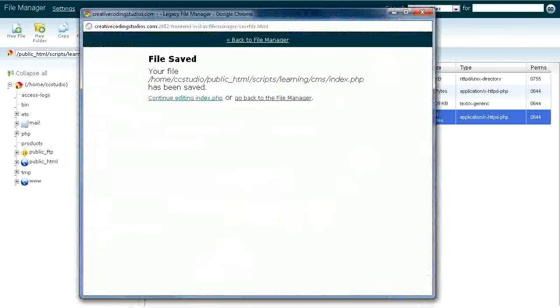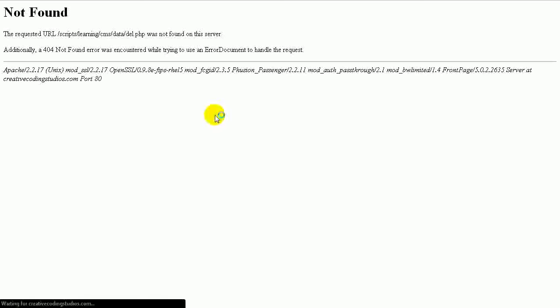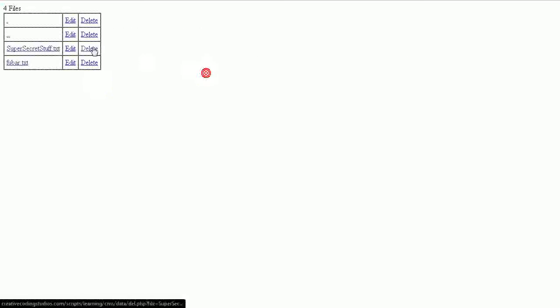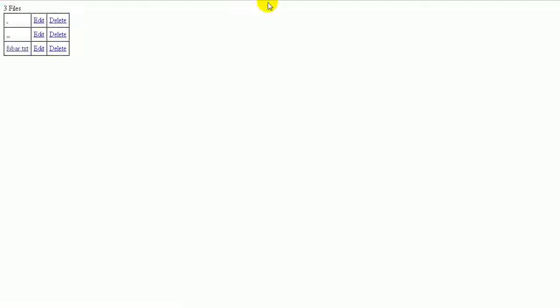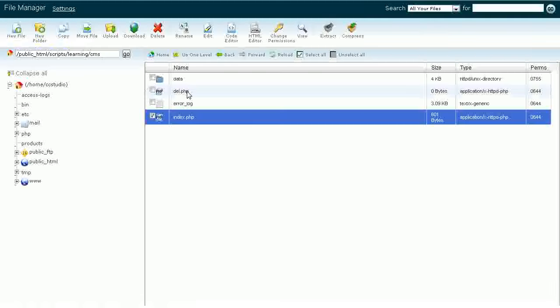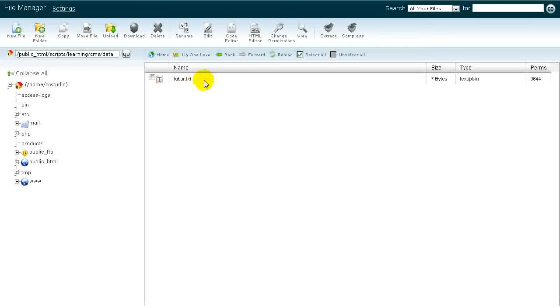Save changes, without F5, oops. There we go. And it looks like our file has been deleted, and we can also see that our error says it has been deleted. Of course, we have not set anything up to tell us what happens when there's an error, but as you can see already that our file has been deleted through our display. And if we go into our folder, we can see that it is now gone.